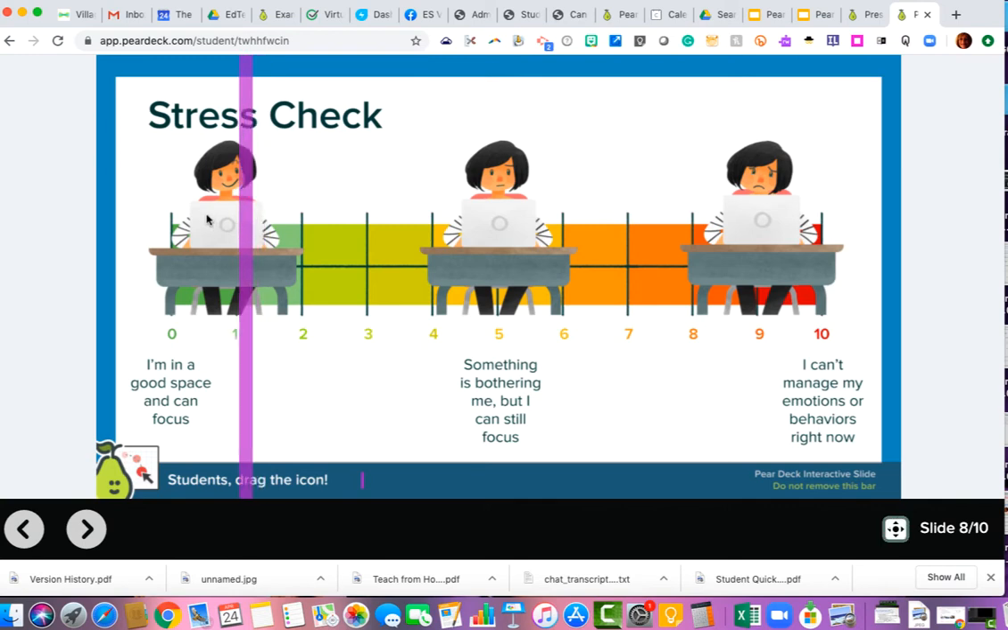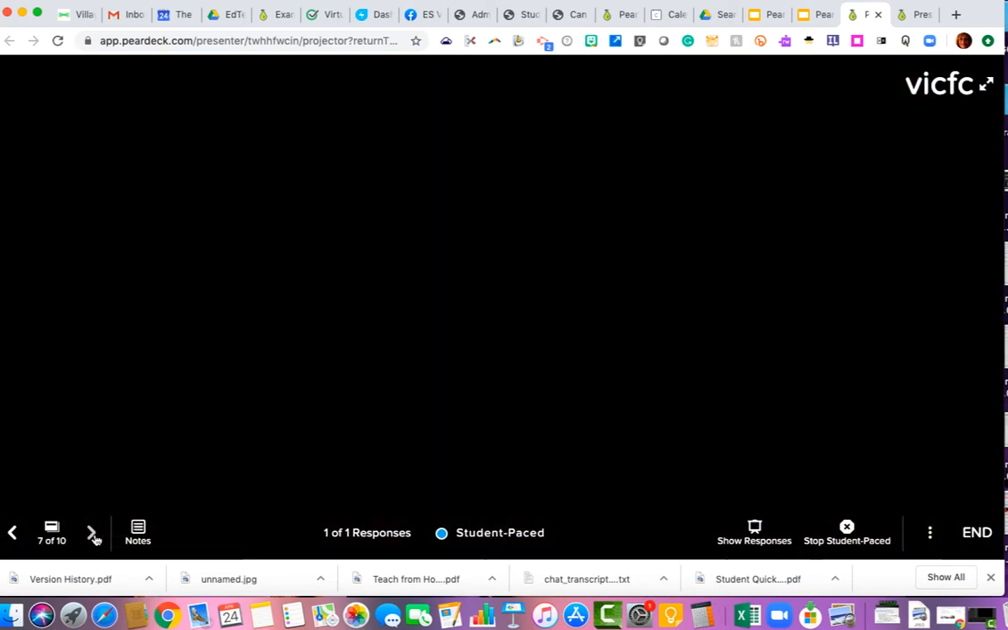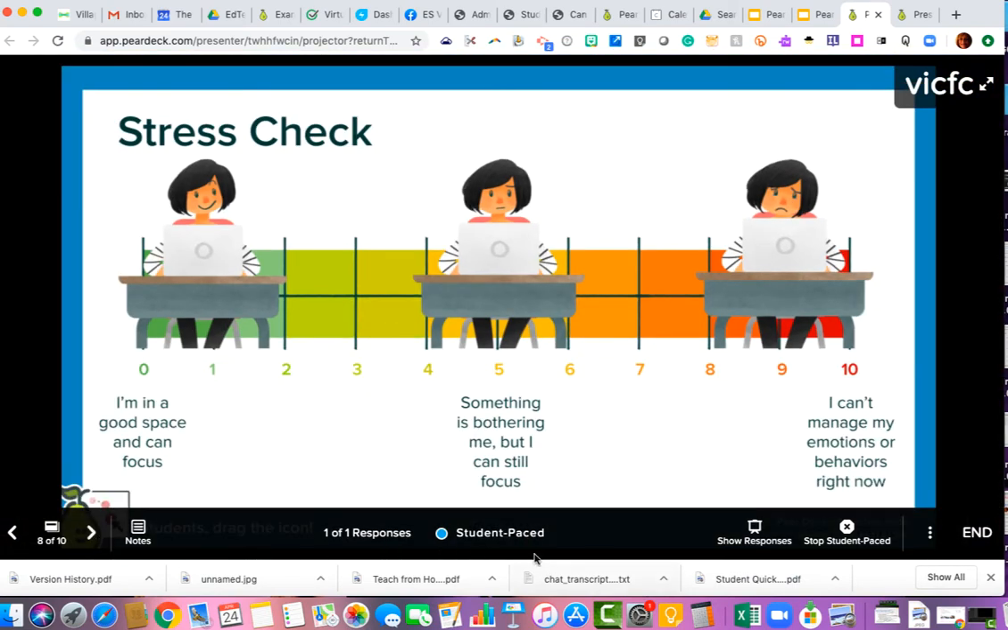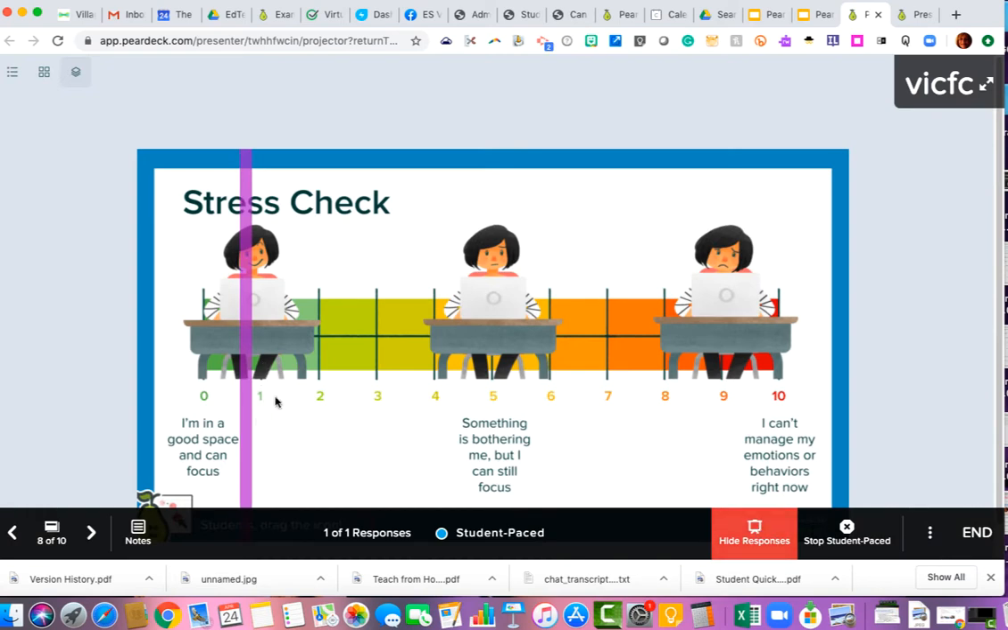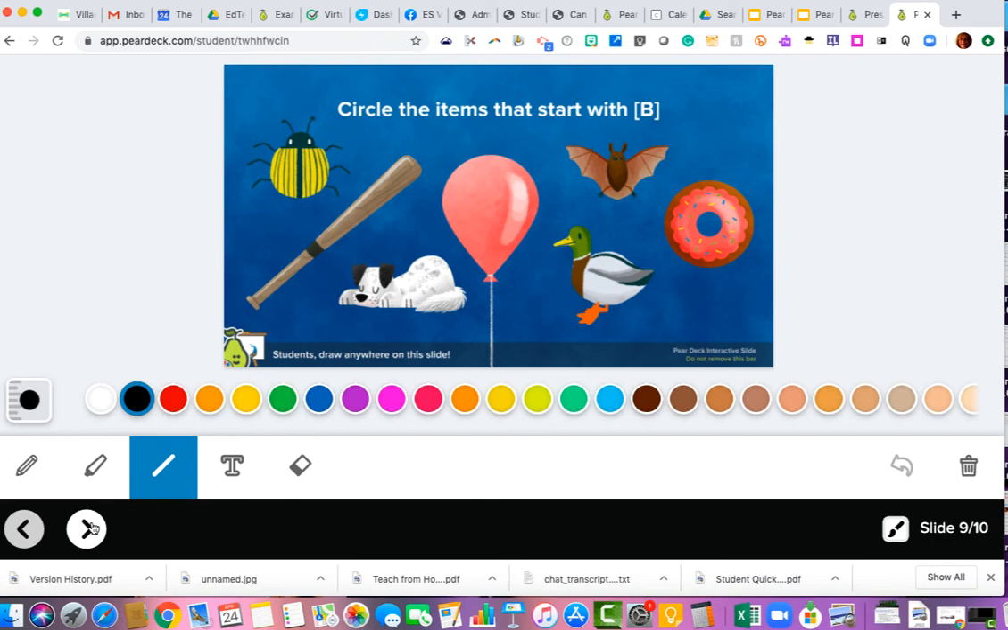So as a student, I'm going to go ahead and click I'm in a good place and I can focus. So clicking back here as a presenter, and I'm going to show the responses. I can see the response. And again, you can wait to see how many students have responded. It's telling me we are in a student pace mode now. And then the student can now go to the next one and then circle all the items with a B. And so you get the same.